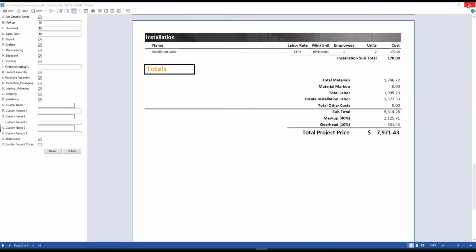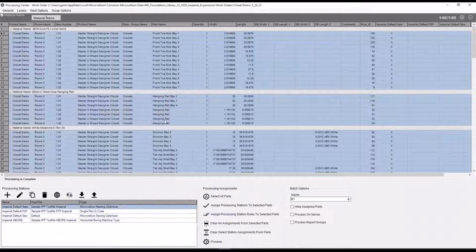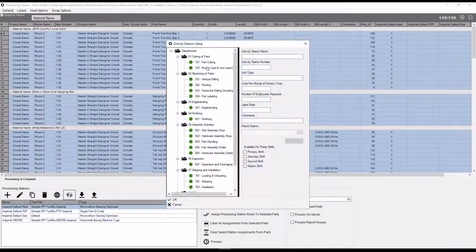How those things are set are very easy within Microvellum. We call those activity stations, and certain things like vertical drilling can be easily manipulated, defined here by just plugging in a certain number, such as 20 instead of 25, and of course adjusting a labor rate. The material values are set within the material, again completely accessible for you as the user to fit your exact needs.